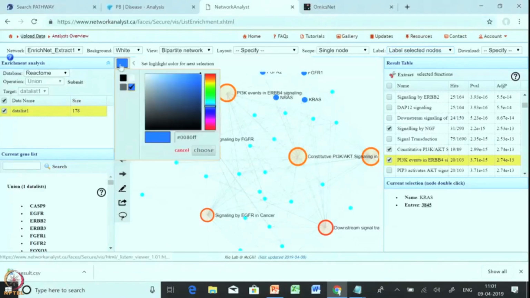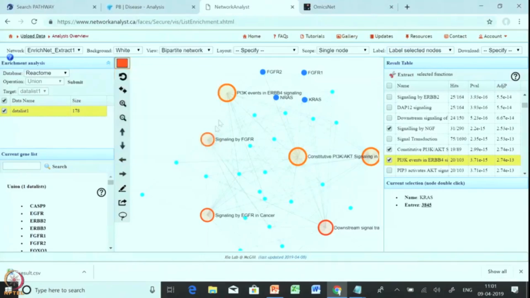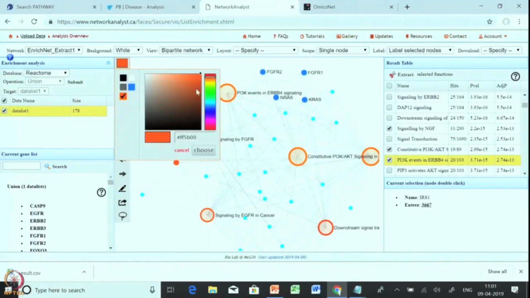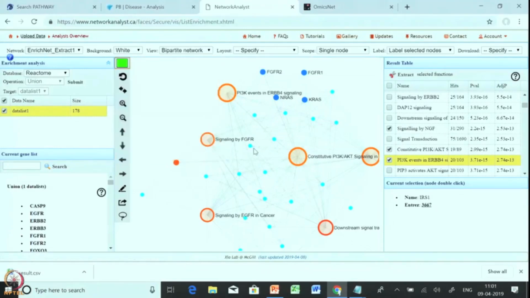Even we can change the color of each protein, like if I want to show that this protein is upregulated, I can put in red color, whereas this protein is downregulated, so I can put green color, and here again I have to select the label selected protein and it will show that IRS1 is an upregulated one, whereas PINK1 is the downregulated one. So, there is a lot that can be done in this list of bipartite network and network analysis.